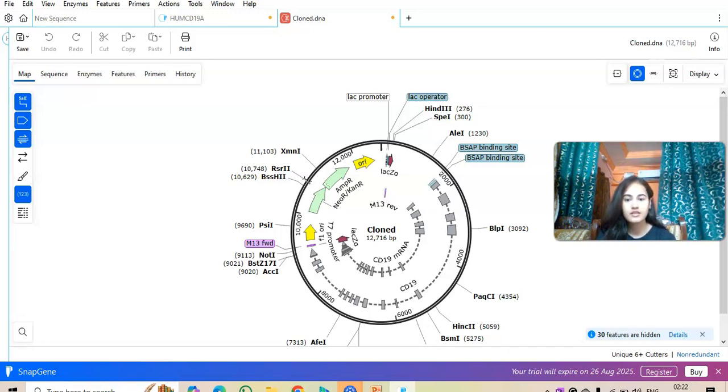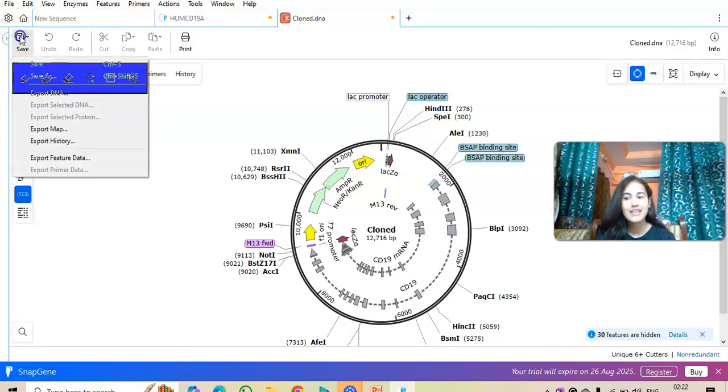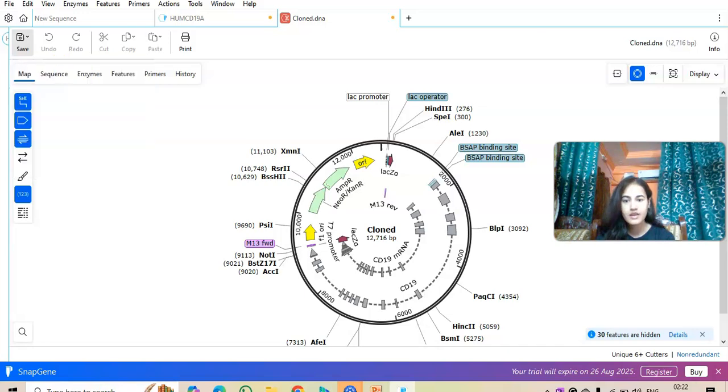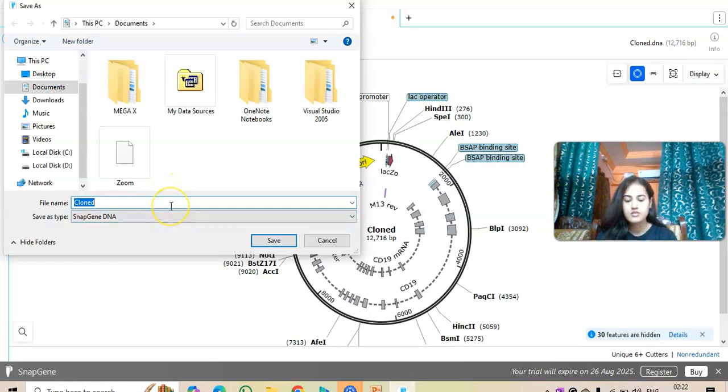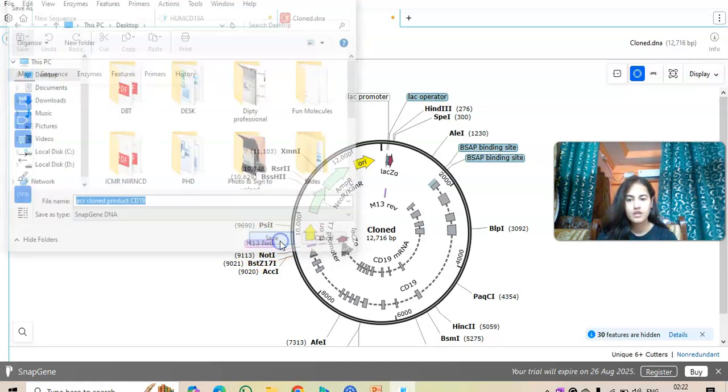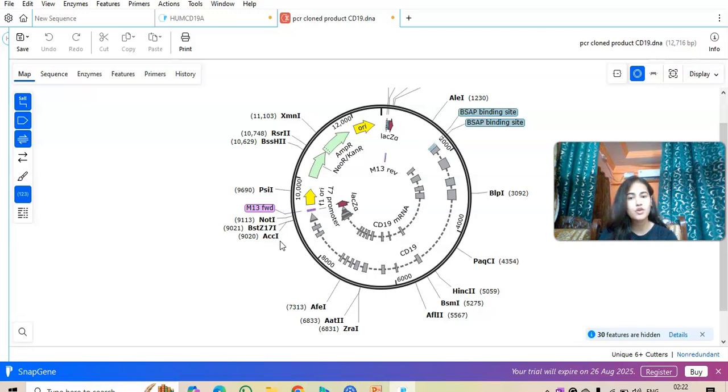You can save it from here. As you know, save as this cloned DNA, and the PCR clone product, or anything you want. You can save it on your desktop, or if you have different files, you can use it for further cloning experiments.